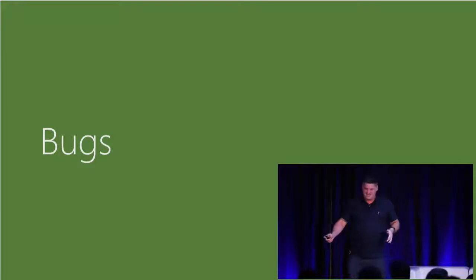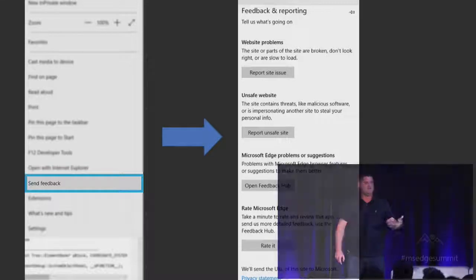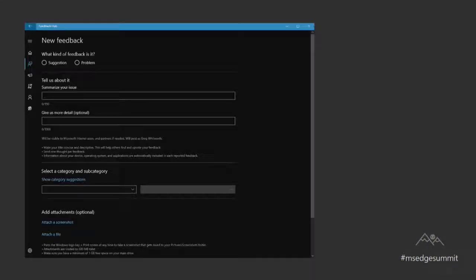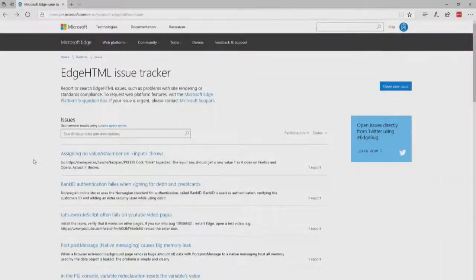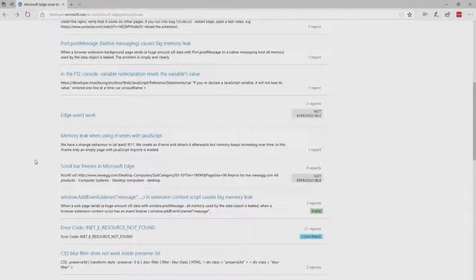This is great. All right, so you can provide bugs in numerous ways. It's right in the drop-down, report an unsafe site, say that there's a site issue via the feedback hub, whether it's a feature request or an issue. But for web developers and designers, we launched last year issues.microsoftedge.com. We launched this specifically because it gives you the capability of providing us with more information, such as whether it repros in other browsers. It allows us to converse with you directly.